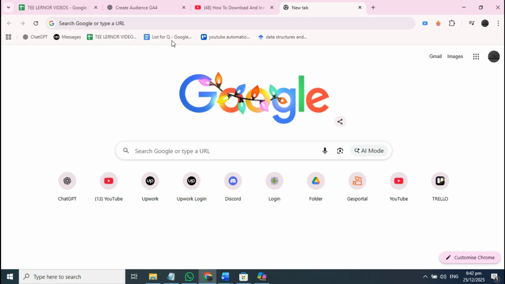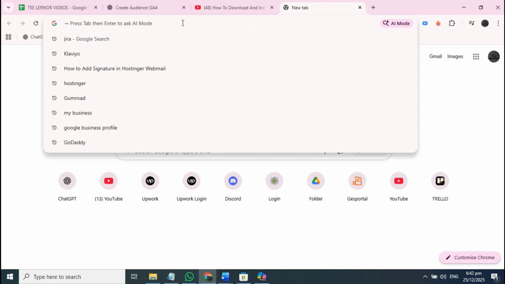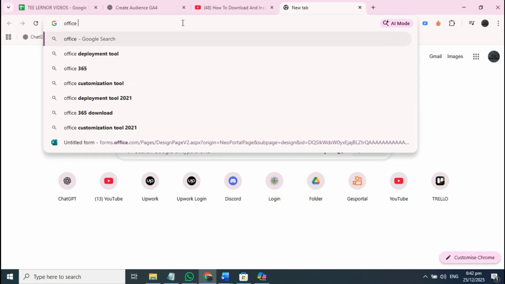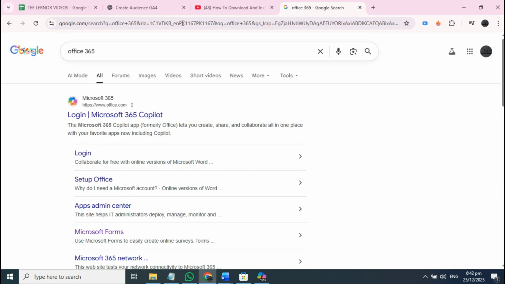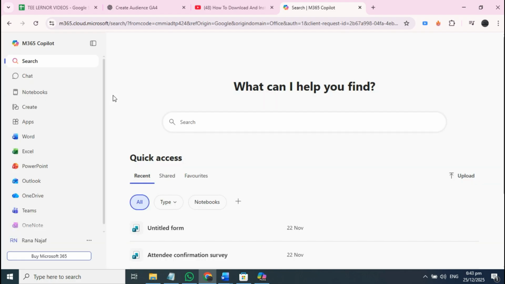After that, open your web browser. Then go to Google. Over here, search for Office 365. Then click on the office.com website. After that, log in with your Microsoft account.